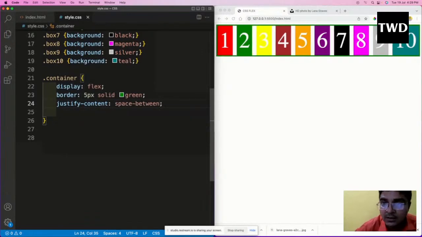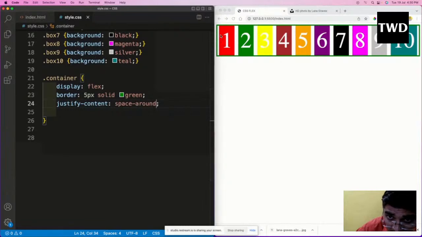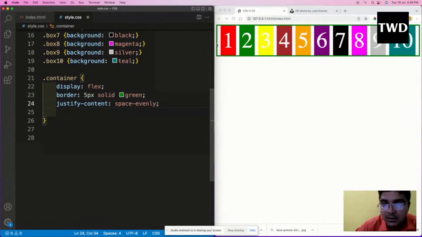Space between. Spaces are created. The available space is being distributed between them. Space around. See, space here, space here also. In space between, at the end there was no space. Now space evenly. See, now the spaces have been distributed evenly.